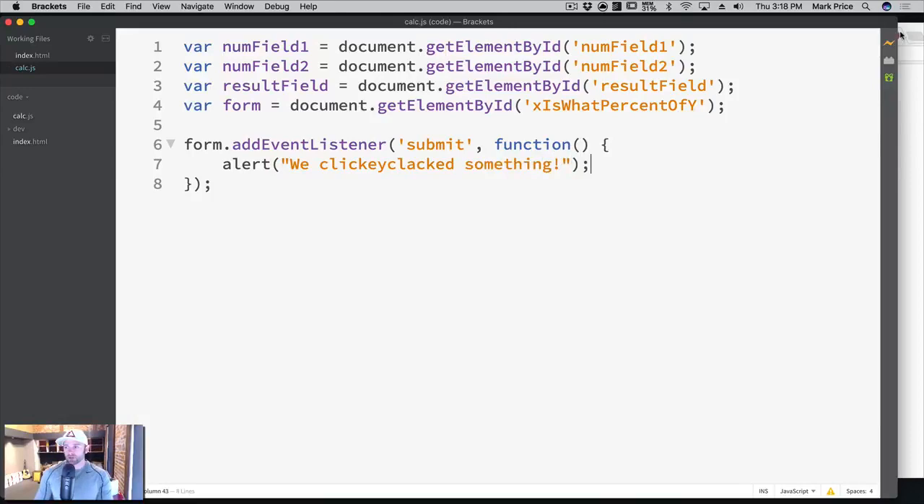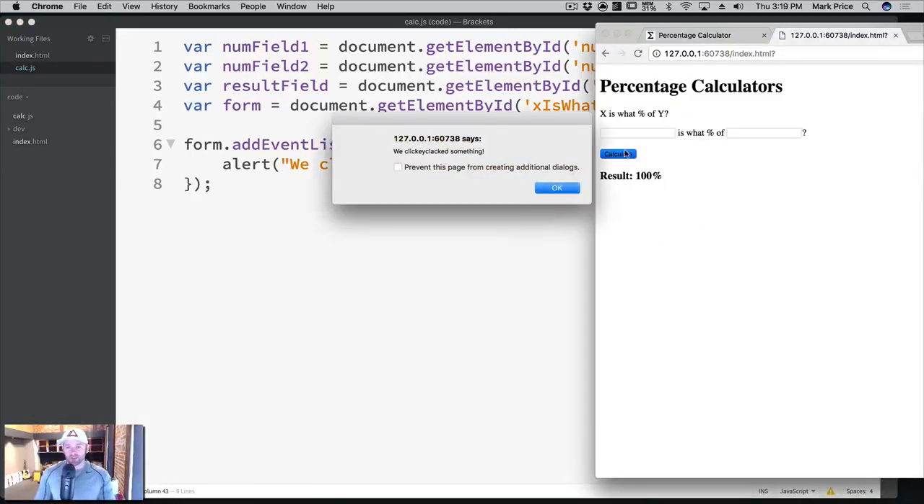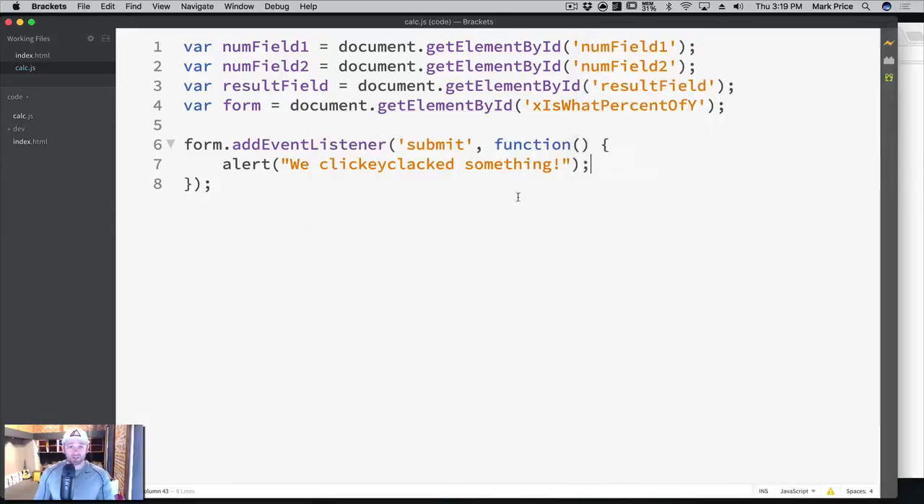So let's go back to our code. I'm going to refresh the page because I think it's still disconnected. Click calculate, and we clickety clacked something. So it definitely worked, okay? Definitely worked. So we get these elements to listen to them, and once we have the element, we add the event listener. You can't add the event listener until you actually have the element, as you can see right here, okay? Something to keep in mind.